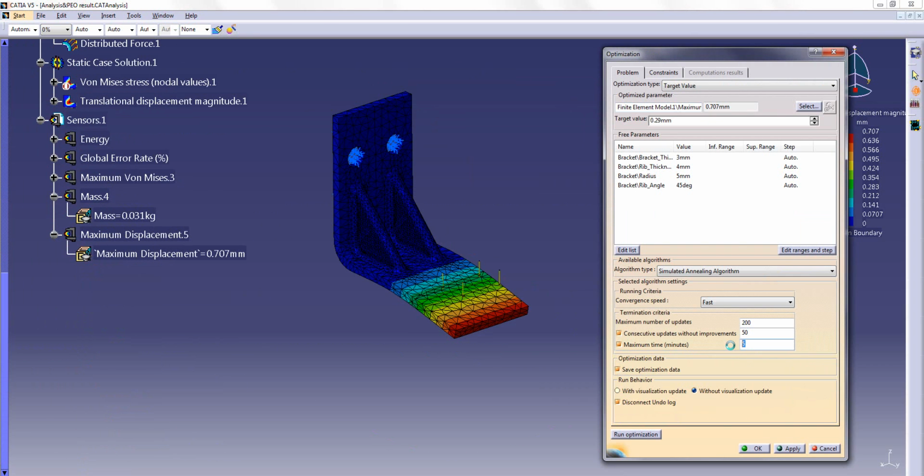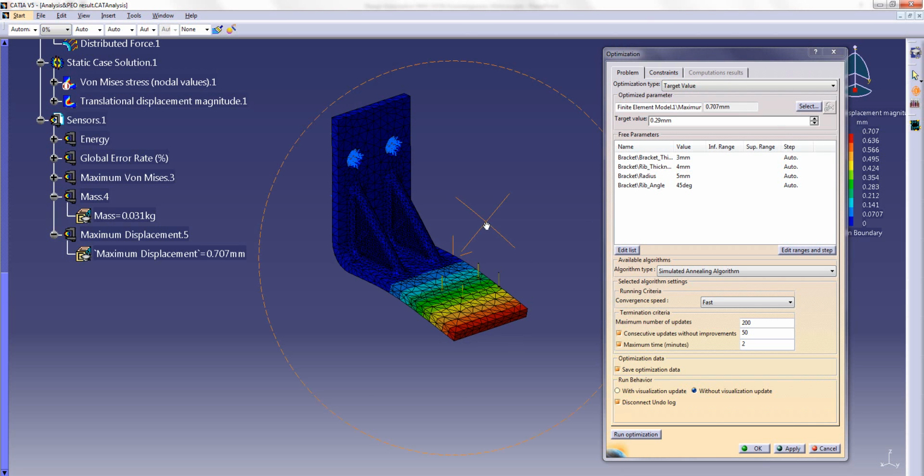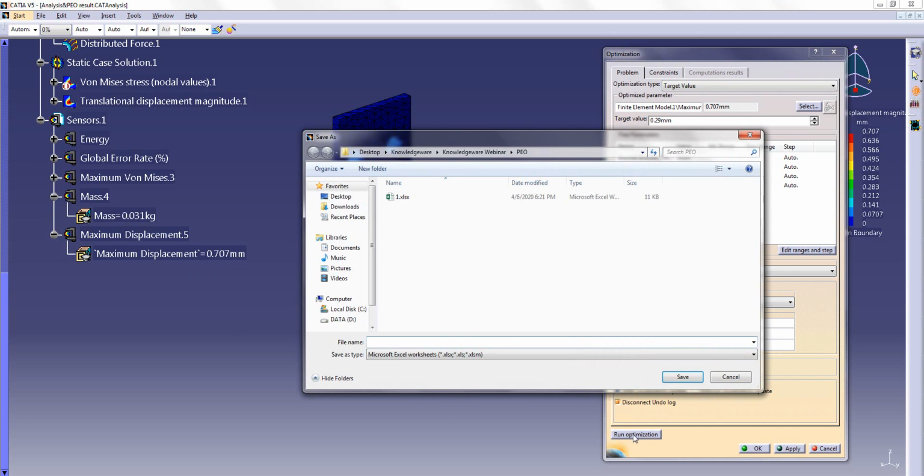So next I will choose 2 minutes as my maximum time for the computation, and I can choose the run behavior. If I choose without visualization update, it will be faster, but for the sake of demonstration I will choose with visualization update, so that you can see how the part is being thickened and how the maximum displacement is being updated accordingly. So as I click run optimization, I need to specify a certain Excel file.